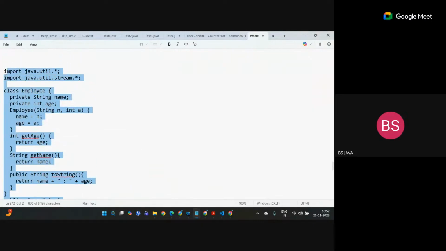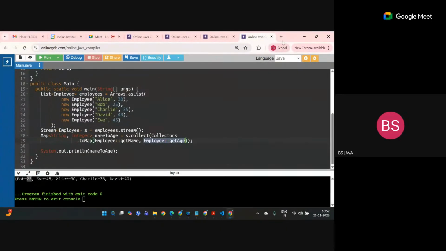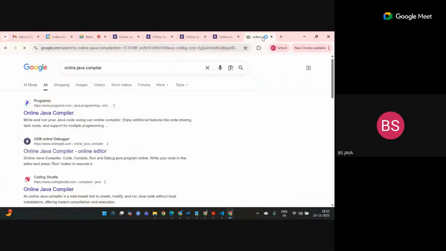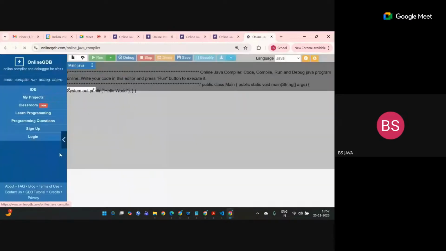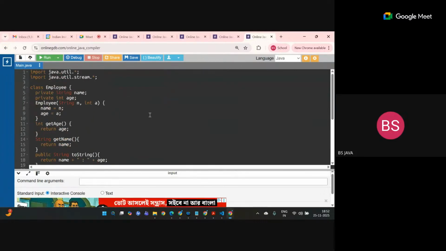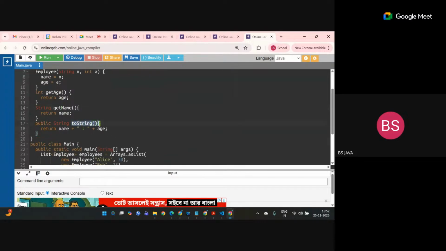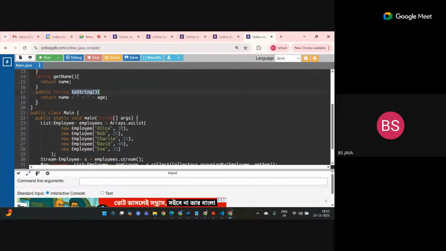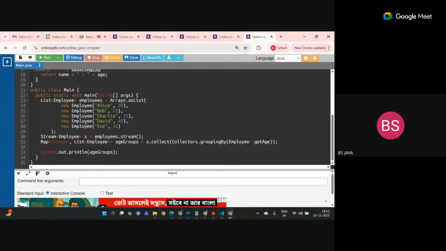Next, I want to show you the group by, which is another way to create a map. See, again I have the same thing. Get age, get name. I have a toString so that I can directly print an employee. Now what I am doing here, up to this it is exactly the same. Then I'm converting my employees into a stream, right? Now I say collect. Then I say group by. Now I say group by age of the employees.